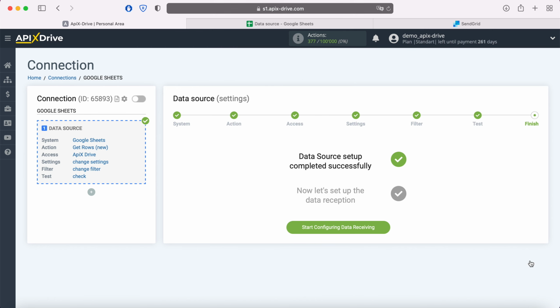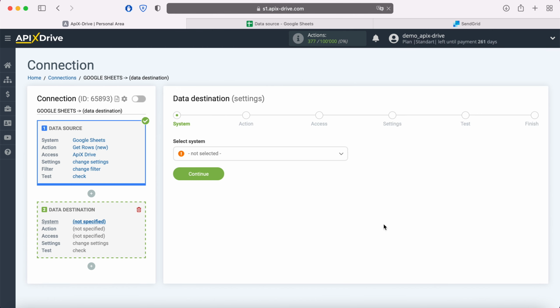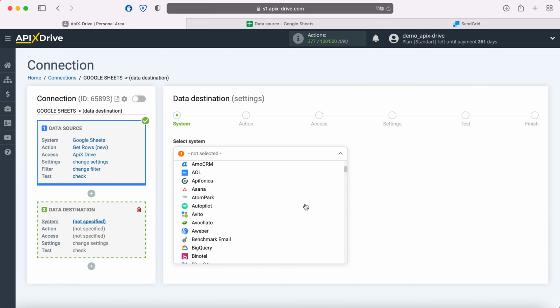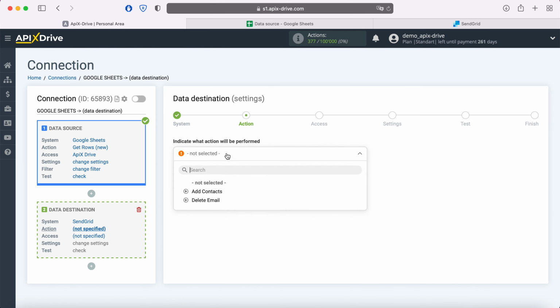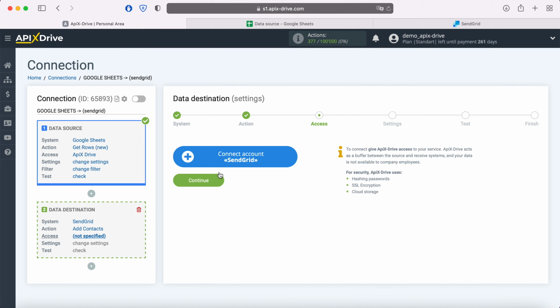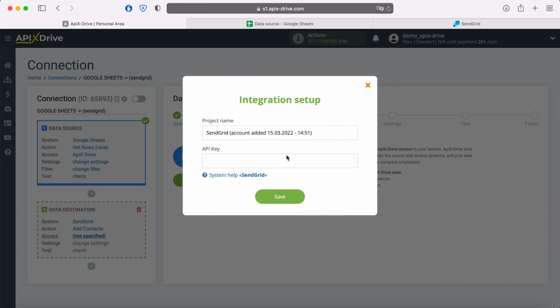setting up data reception. Select SendGrid as the data receiving system. Next, you need to select an action. Add contacts. At this stage, you need to connect your SendGrid account to the ApiX-Drive service. To do this, you must specify an API key.